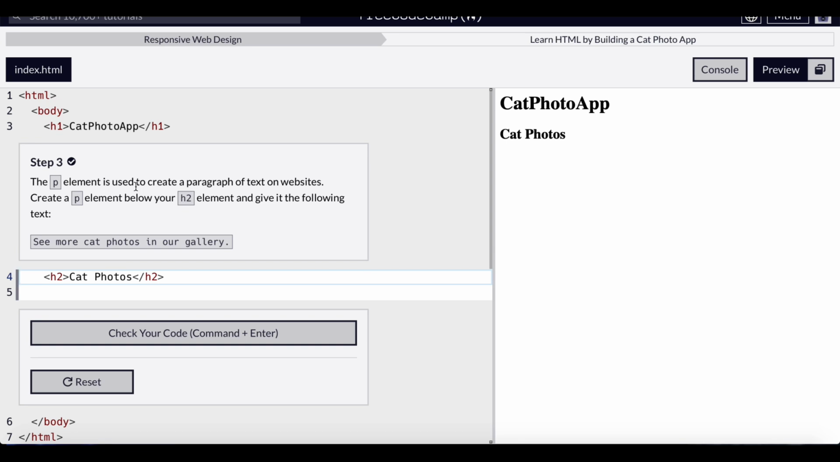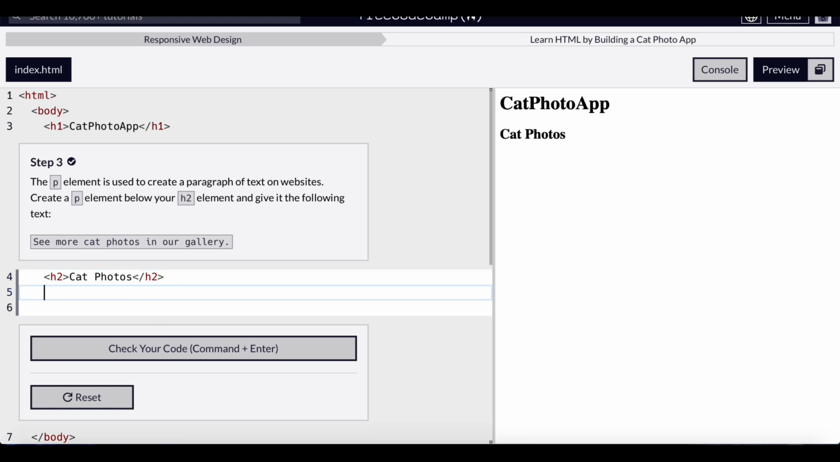Step 3. The P element is used to create a paragraph of text on websites. Create a P element below your H2 element and give it the following text: see more cat photos in our gallery. So we're going to create a paragraph that describes cat photos. So below the H2 element, we're going to create a P element. Inside of the P element, we're going to give it this text.